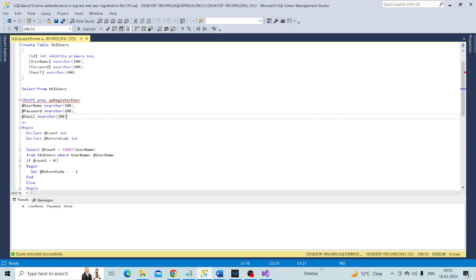So in that case, we are setting the return code to -1. If @count is greater than 0, then we are setting the return code to -1. That means the username exists.